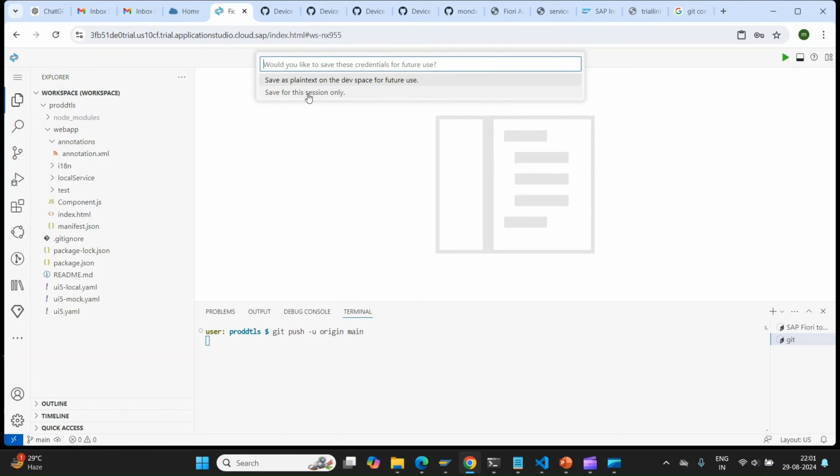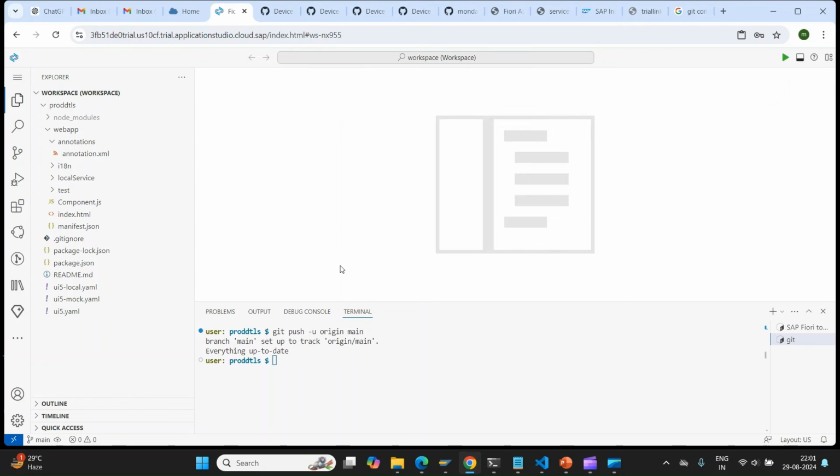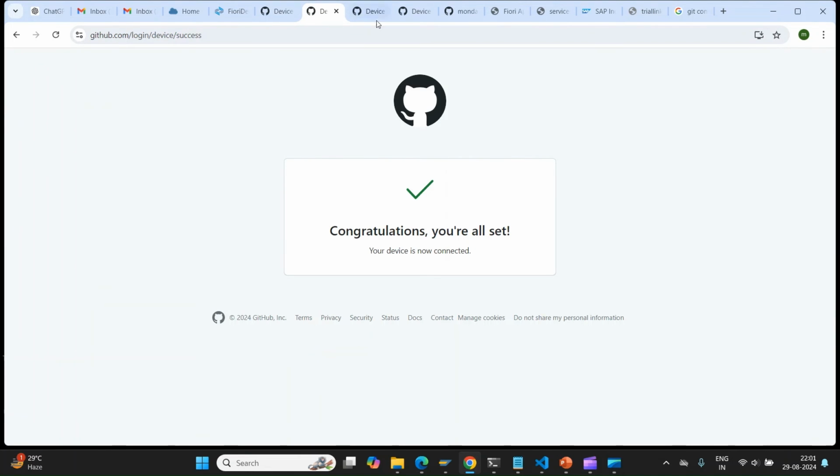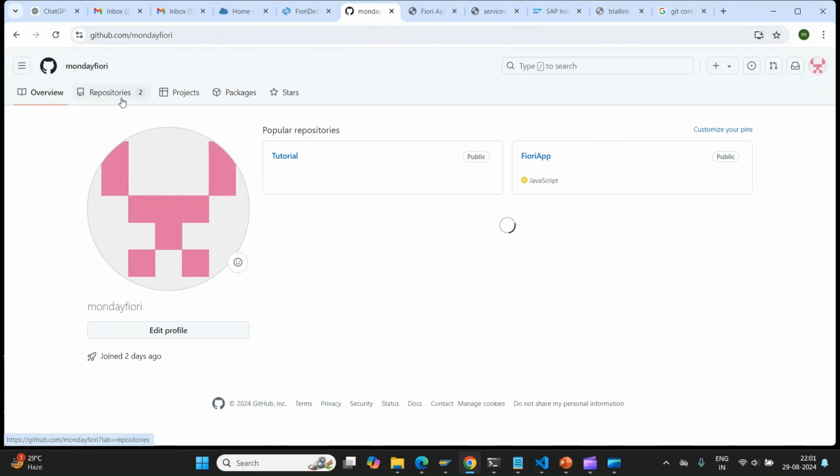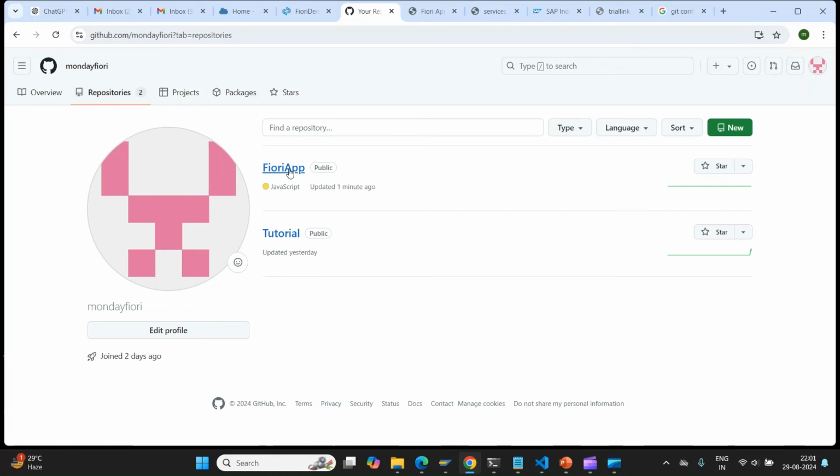Okay, save this. Okay, done. So it seems that whatever changes that we have done in our local repository, it is pushed to the remote repository. So how to check that, guys? We have already opened up a couple of sessions. Let us close this. Click on repository. There are two repositories.